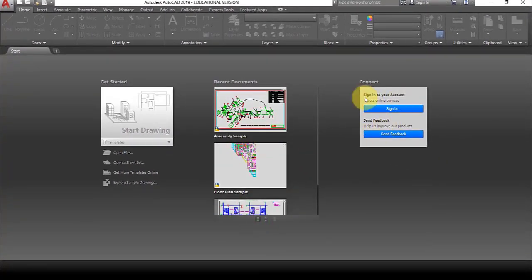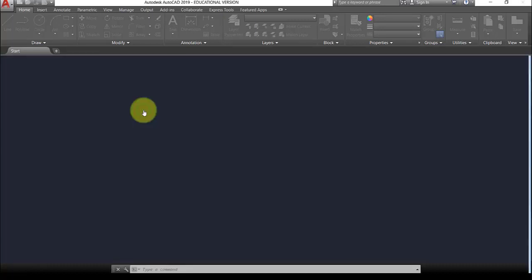And then also at the Connect, what we have here is a sign in to your Autodesk A360 or BIM 360 or any other options which you have. So you can sign in and then you're connected. So that is the welcome screen or the home screen. So now let's get into the main screen. I click on Start Drawing.